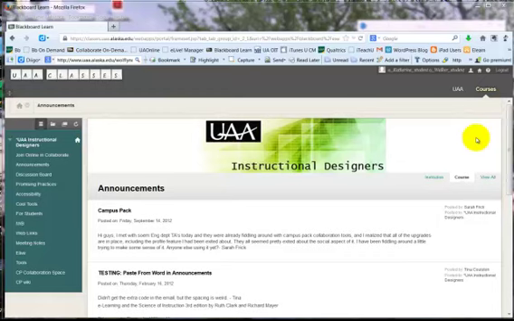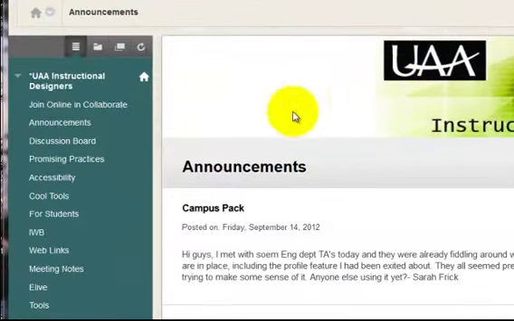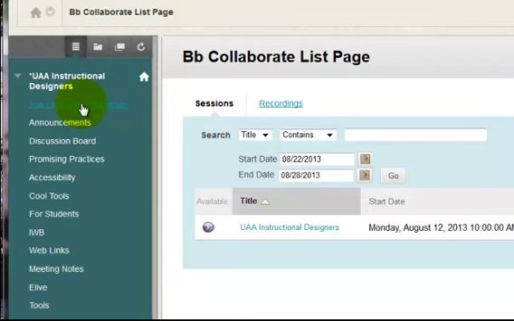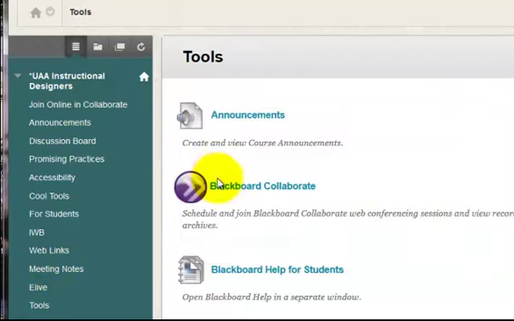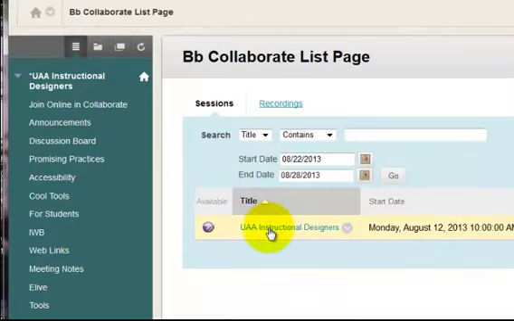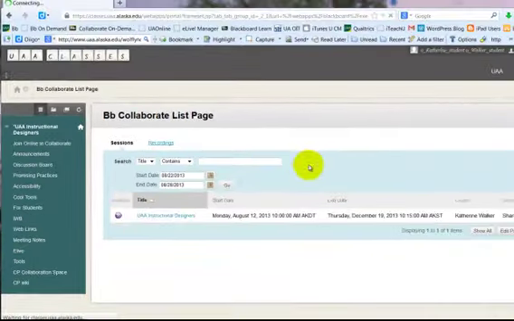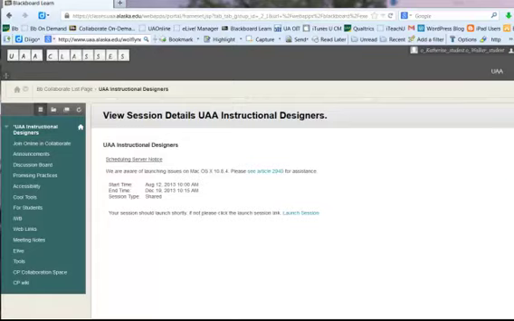You can join a Blackboard Collaborate online class meeting from inside your Blackboard course. Your instructor may have set up a menu item that makes it easy to find. If not, just go to the Tools menu and you can find Blackboard Collaborate and join the session that way. It will look a little different depending on your browser and your operating system.